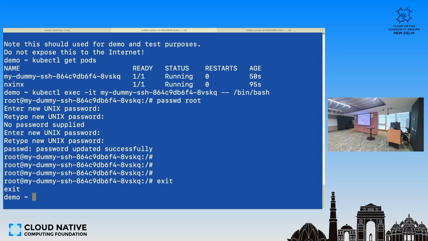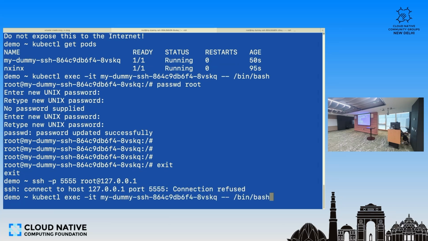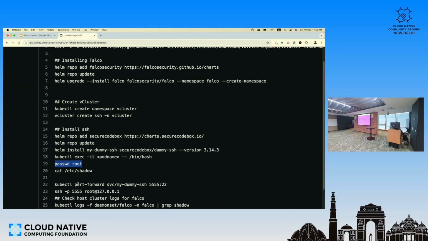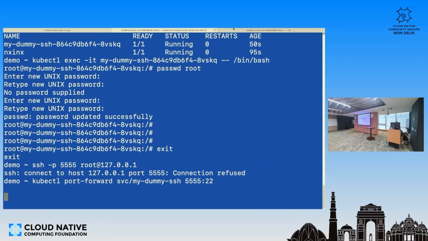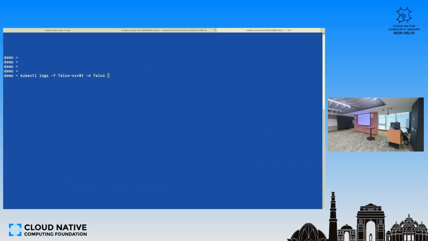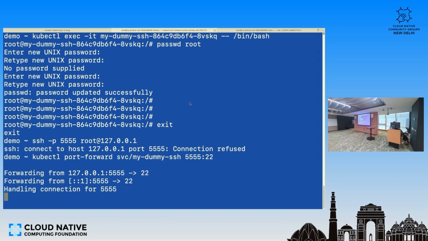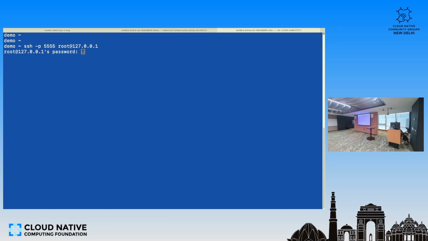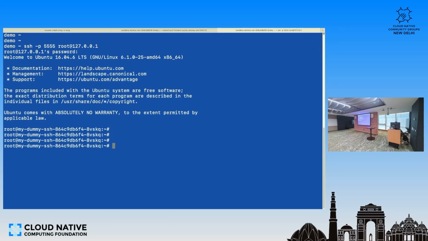So we should be able to now SSH. With the server that was created, there is also a service that gets created with the dummy server. So I'm just port forwarding into that, and I'm trying to SSH into that particular server, and hopefully the password that I mentioned works. Yeah, so I am into that server.